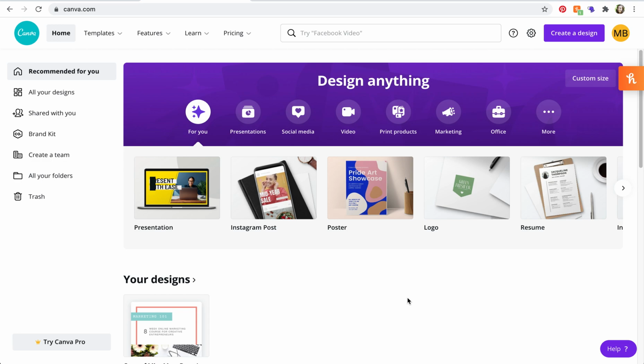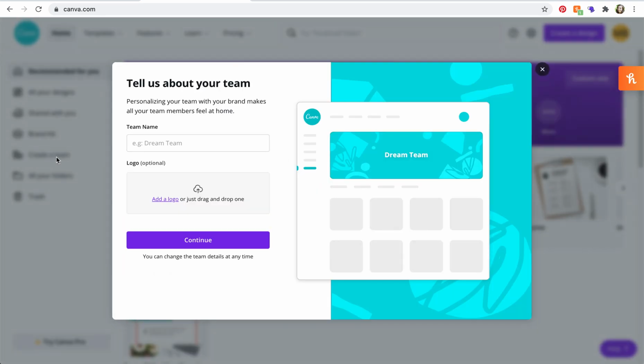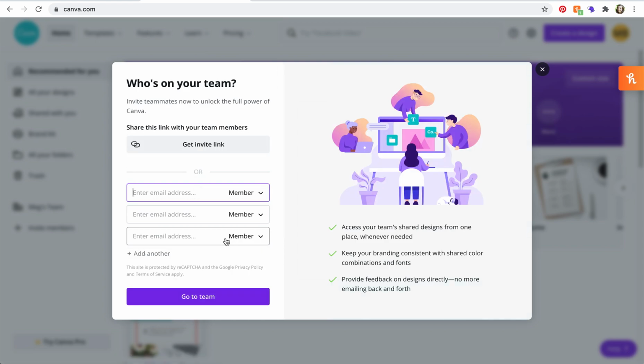The first thing you're going to want to do is log into Canva. And then on the left sidebar, you're going to click Create a Team. And here you're going to add your team name. And you can upload a logo if you'd like. We're just gonna click continue. And you can either add people individually or you can get an invite link and you can send out a mass email to all of your team members. And once they click that link, they're automatically added to the team.